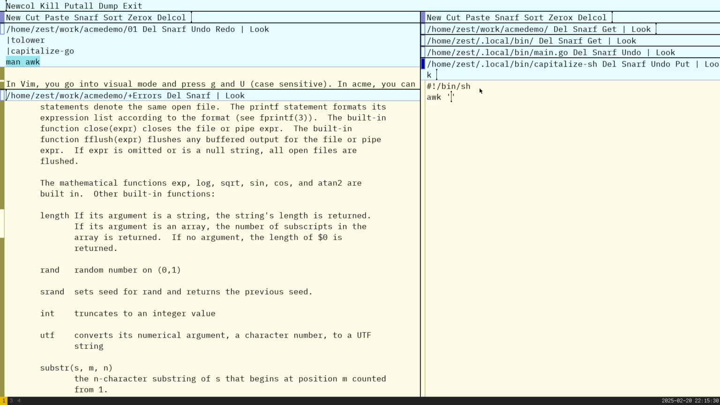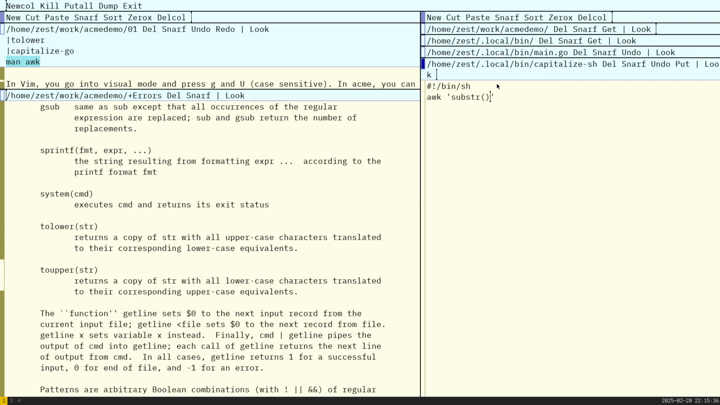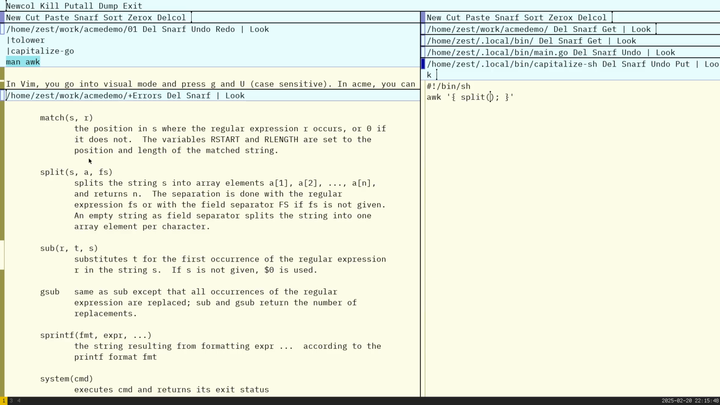So let's see. First of all, we want to do substring, and then okay, close our commands in curly braces. So what does this do to the string? So split 0. 0 means the line, so the line without separation of any spaces.